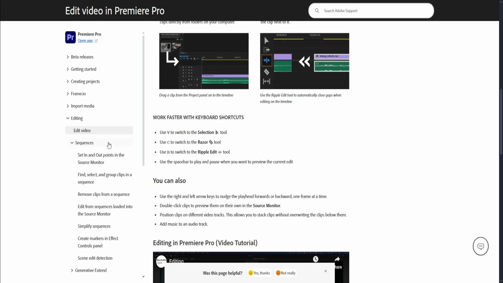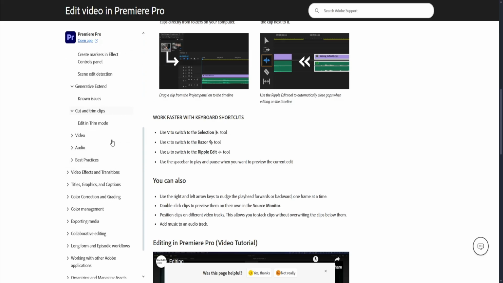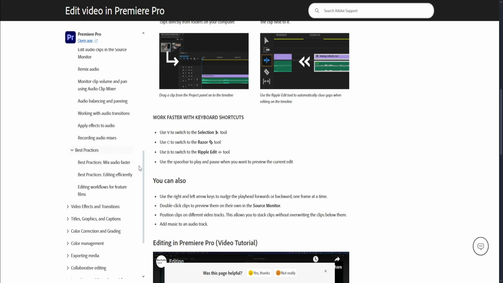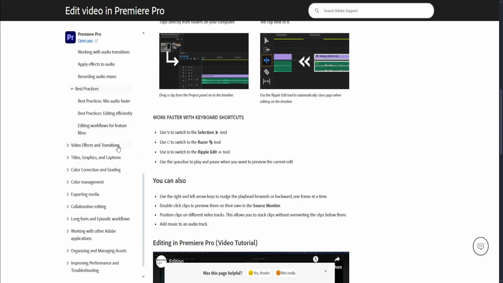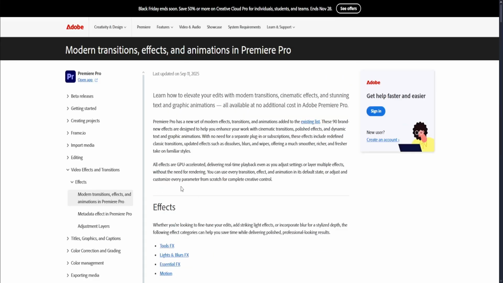You can also do some sequences and a lot of generative extend, cut some trims, and add some video and audio. You can also do some best practices like mixing audio faster, editing efficiently. Then, for the advanced editing, you can do some video effects and transitions. You can add modern transitions, effects, and animations in Premiere Pro.